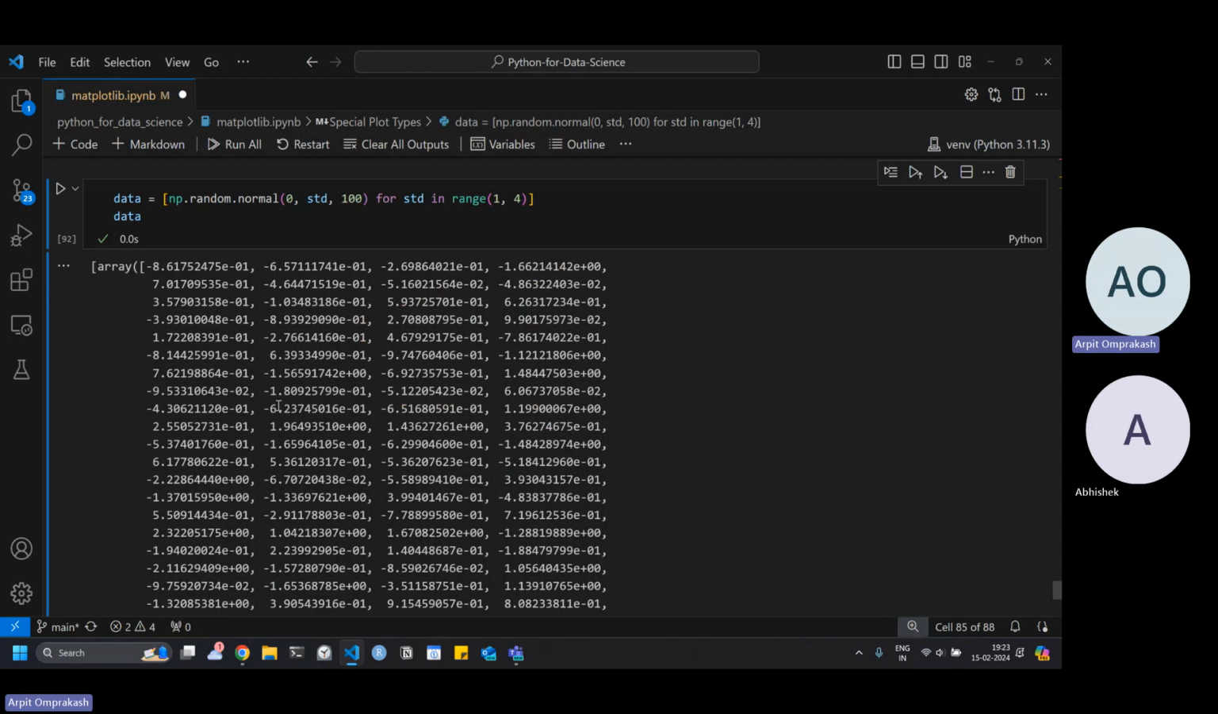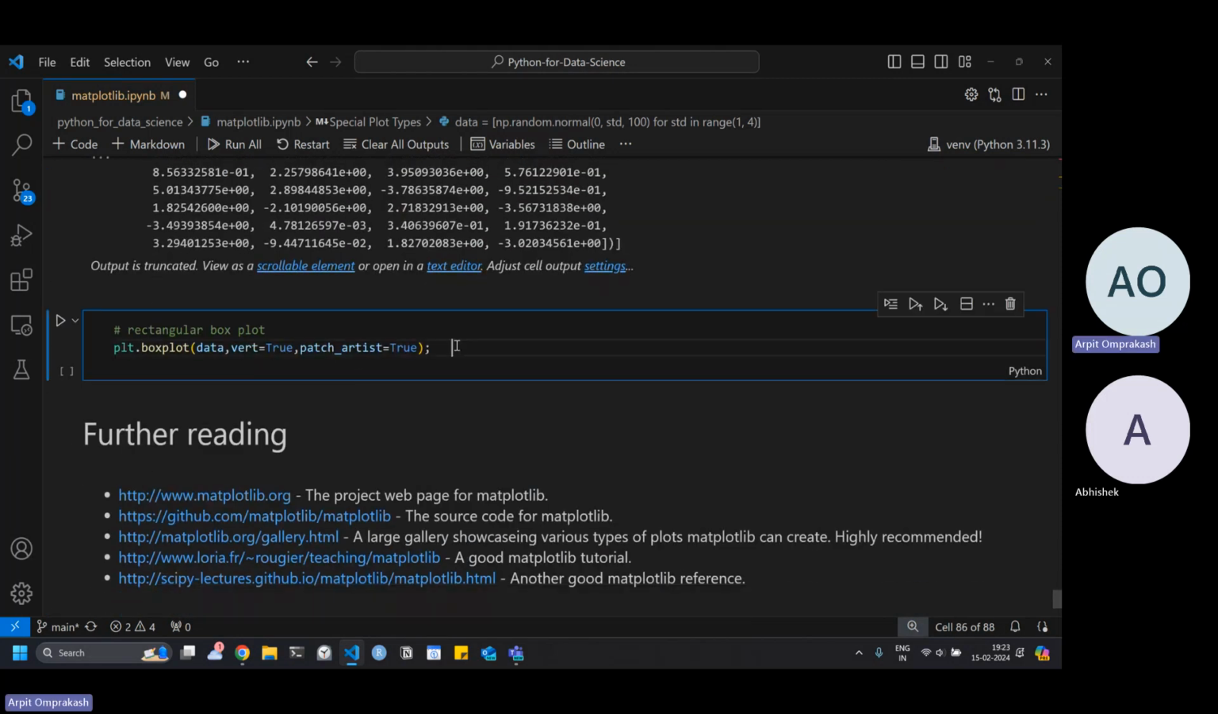Changes from 1 to 3. Okay. So now to plot a box plot, basically you write plt.boxplot. You give it the data.